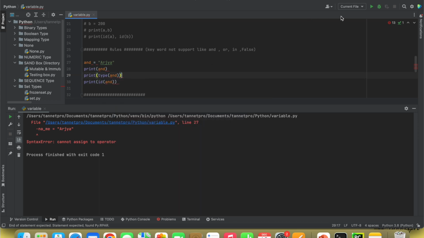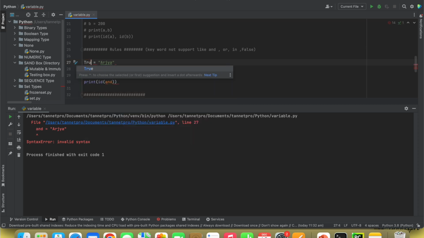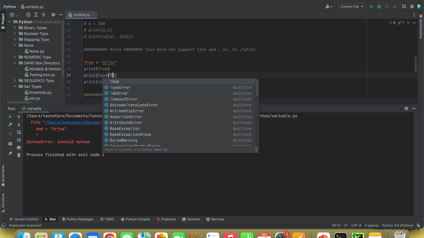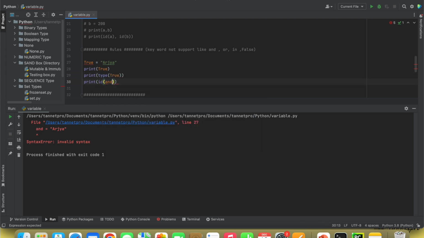Now, what is the error being thrown? Again the same thing, it is not allowing it. It's a syntax error, because it's a keyword only. Apart from and, as I told you during the boolean, there are true and false. Let me try with true. Again, true will not be taken, because true is one of the keywords. Let me run, it will not take it.